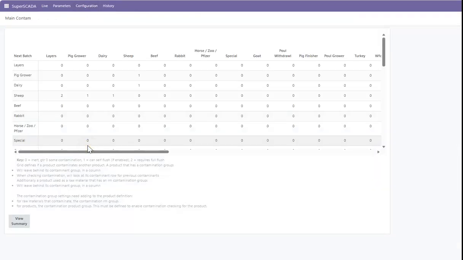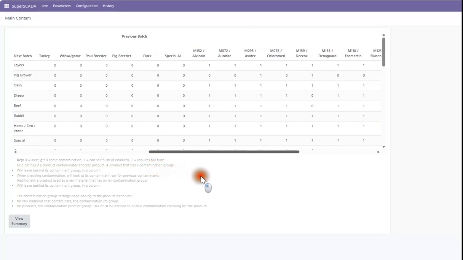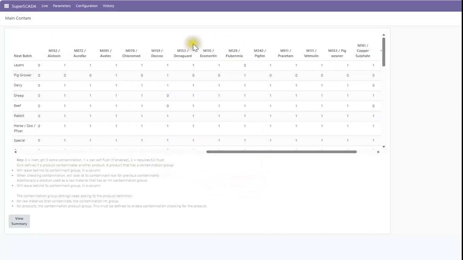Now that shows how basic products can be prevented from following other products, but also you can have some raw materials that you can do the checking on as well. So if I scroll down the right hand side here, you'll see some more raw materials. For example, fluben mix. And if a batch has got fluben mix, so this is the previous batch along the top, a layers batch can follow with no restrictions. But for instance, a pig grower has got to have a self-flushing batch in between.